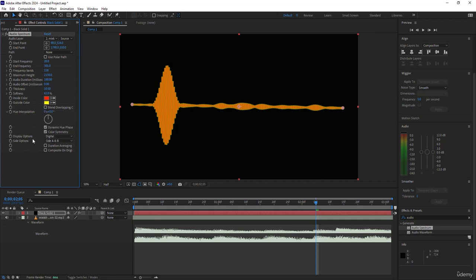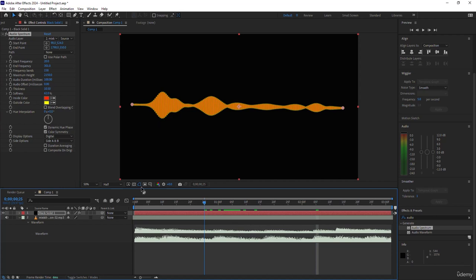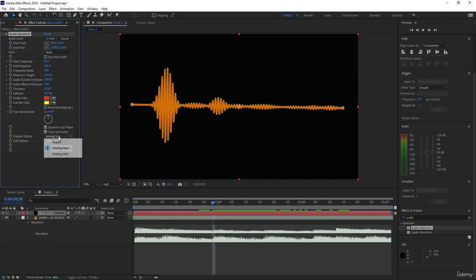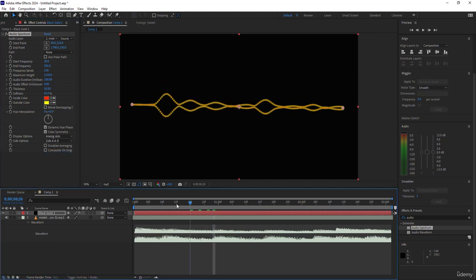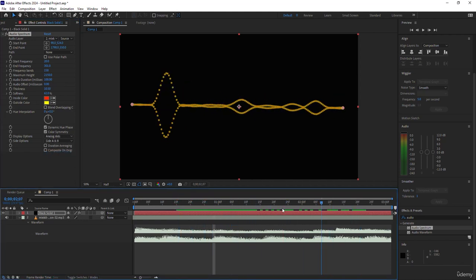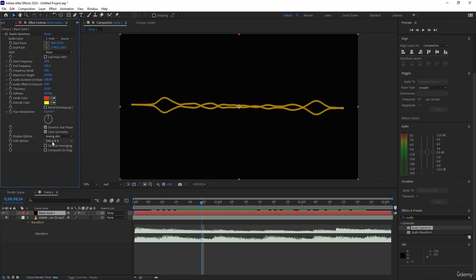Now the next thing is the display options. Right now they are set to digital. We can set it to analog lines. You can see what is happening, and we can set it to analog dots. And then these are the side options: side A, side B, and side A and B.